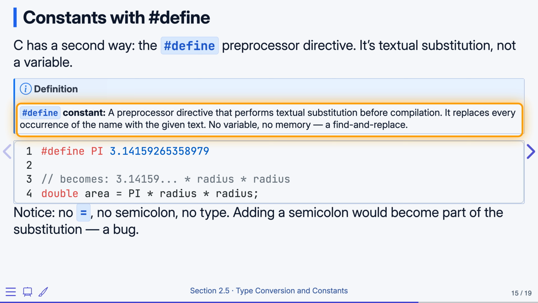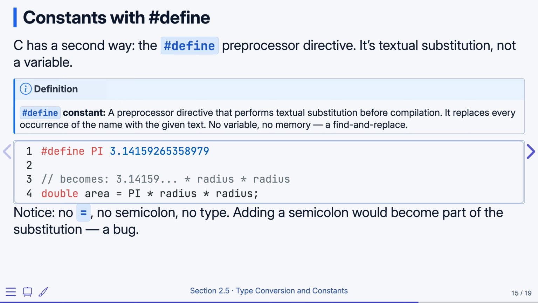Notice there is no equal sign, no semicolon, and no type. If you add a semicolon, the semicolon becomes part of the substitution. That is a bug.